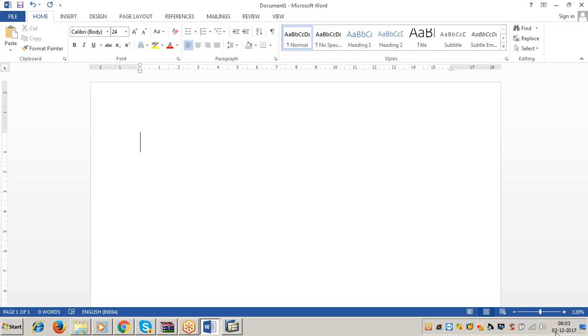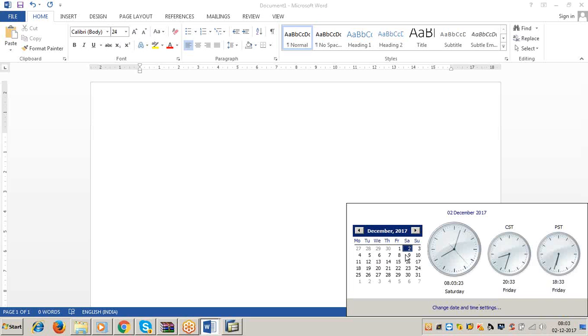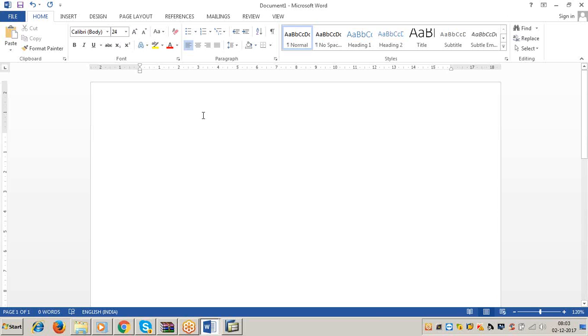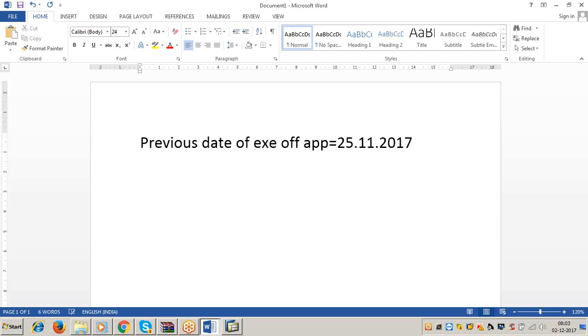So the last Saturday is 25th. So previous date of execution of APP, automatic payment program, 25/11/2017. Then today we are executing. Current date of execution of APP, 2/12/2017. Right?